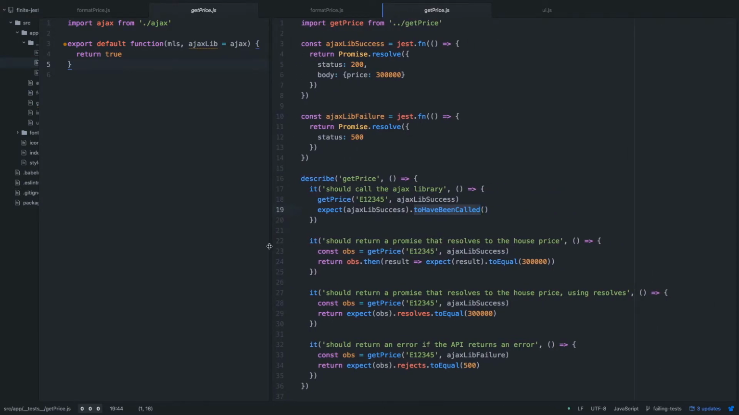Is that better? Okay. I'm also expecting that I'm going to be getting a promise back because this is asynchronous code. And there's a couple of ways you can do that. First of all, because it's just a promise, I can call then and then put my expectations inside of the callback function, or I can just use this resolves tag, which is a lot easier to look at.